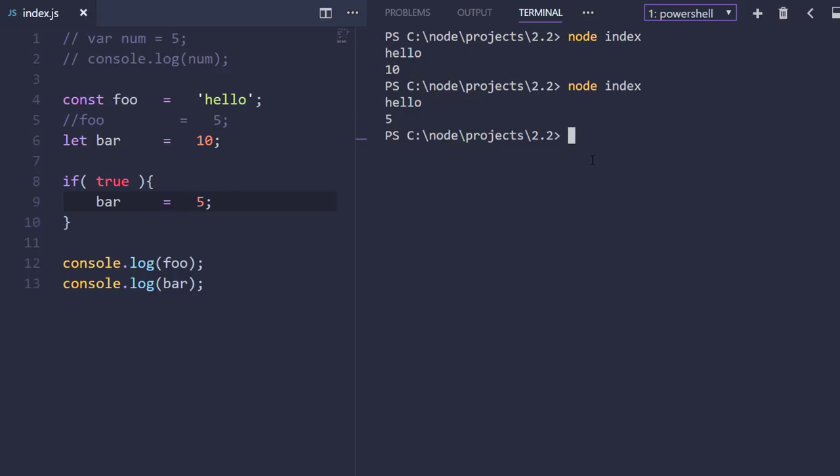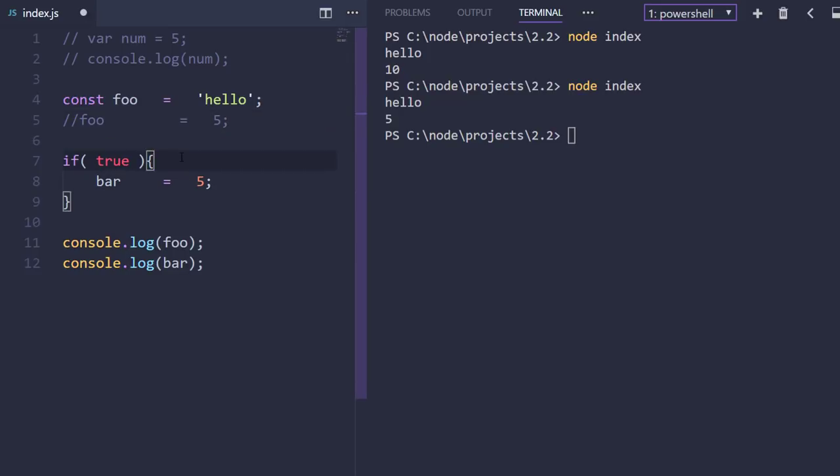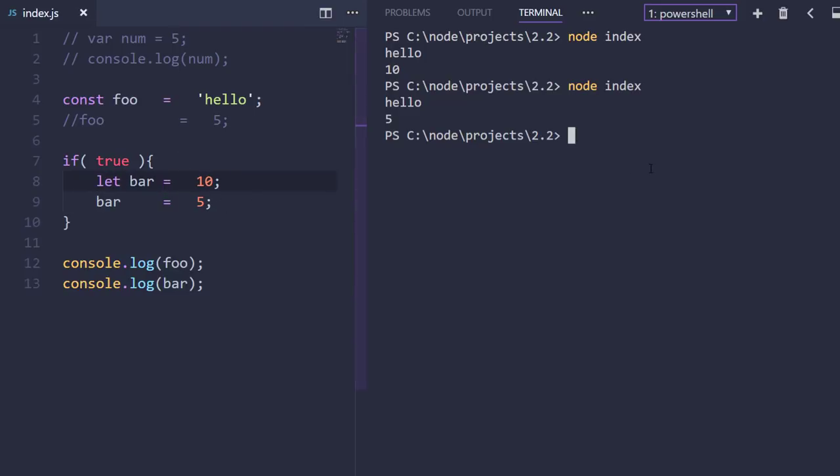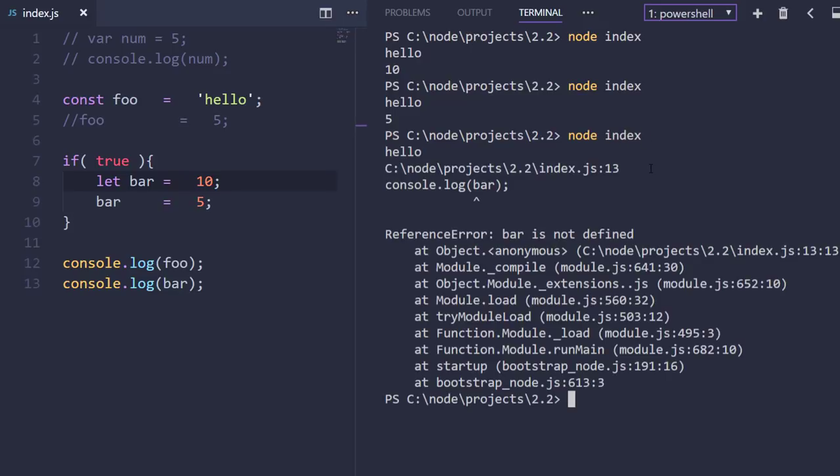So what exactly does let do? I'll show you first and then I'll explain. I'm going to move my bar variable definition inside my conditional statement like so. Let's try running the command one more time and see what we get. You'll receive an error stating that bar is undefined. This can seem strange at first, but it's not once you understand what's going on.